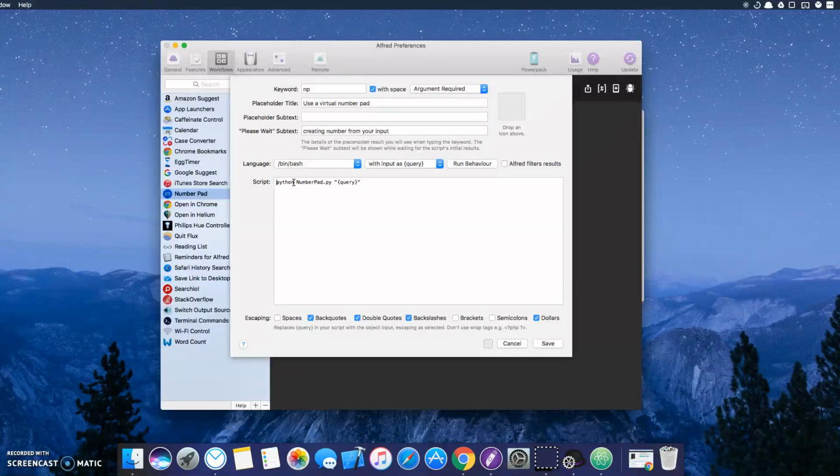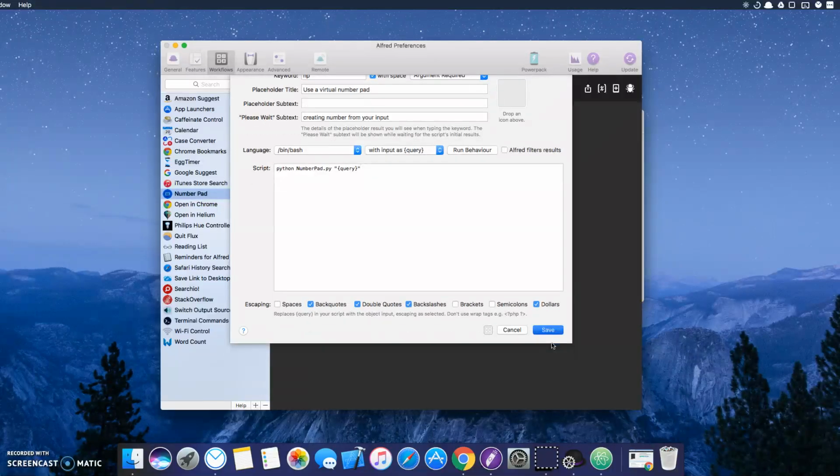Right here, this is just the terminal command that would run. So you're using the Python command, the Python script. So whatever your Python script is named, that's what would go there. And then this is going to remain the same if you chose this. That's just passing the user's query into your Python script.